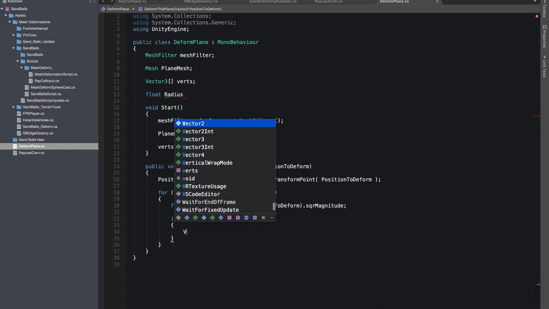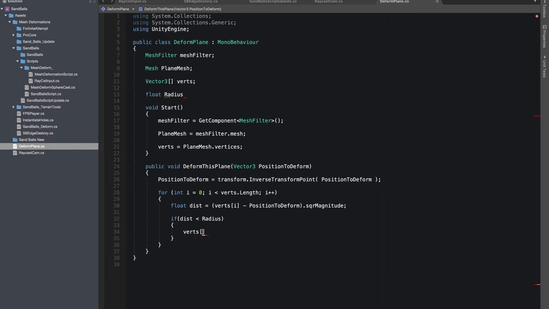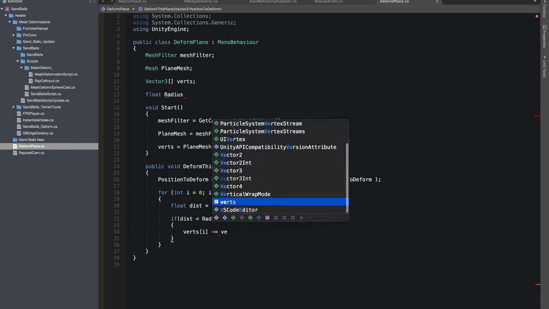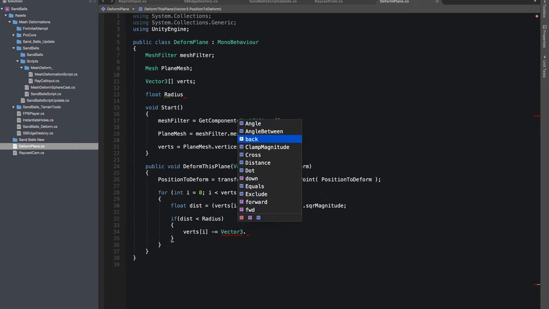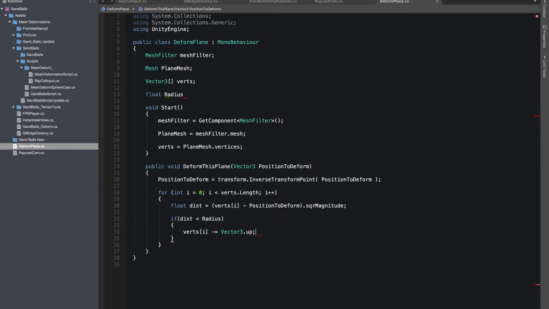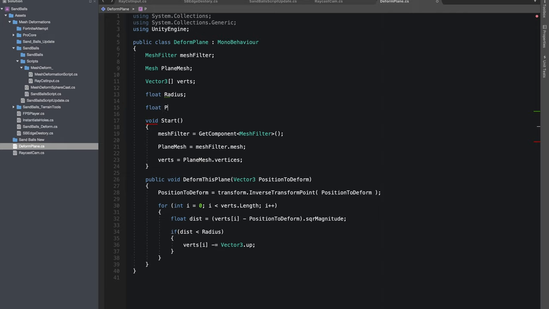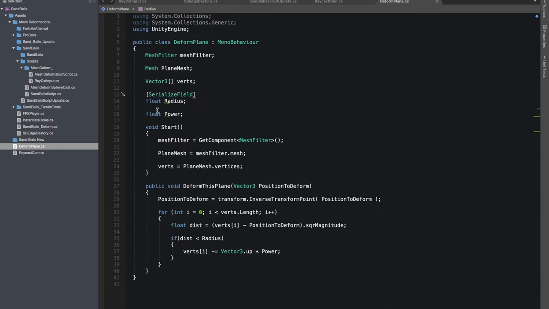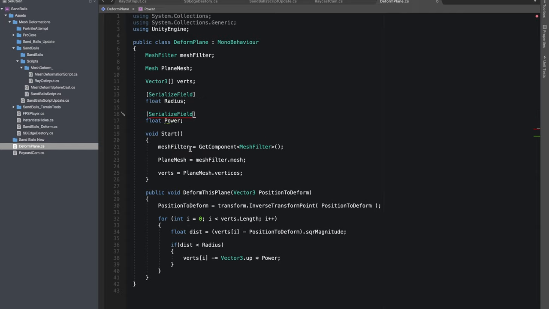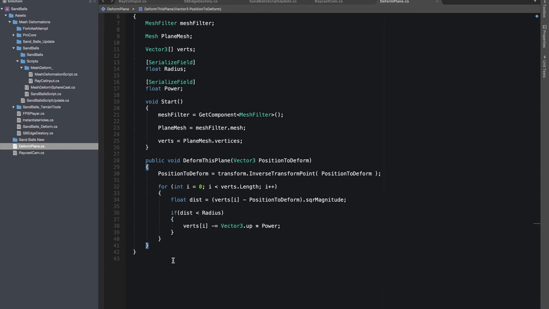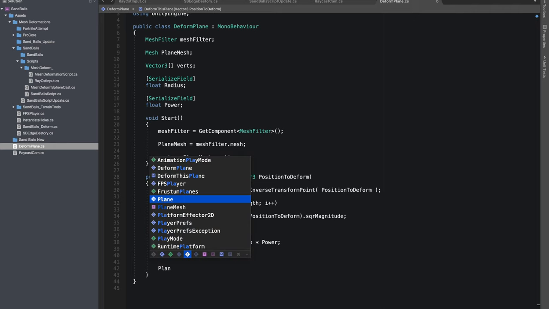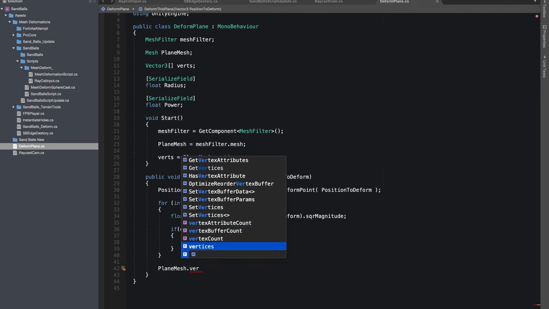we'll just do verts[i] minus equal to Vector3.up. And I'll make another float. This will control the power at which we want the deformation to happen. So let's multiply this power. I'll make both the fields serialized so we can edit them. And at the end we'll just set the vertices back again. So planeMesh.vertices equal verts.